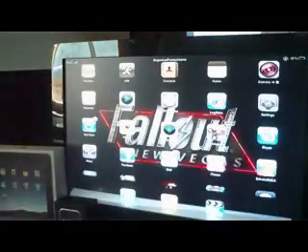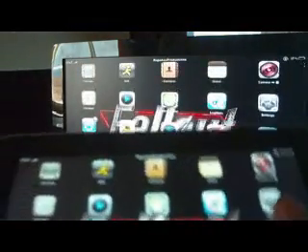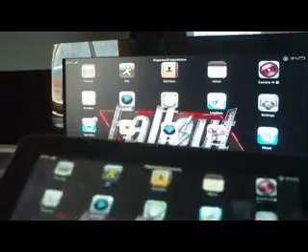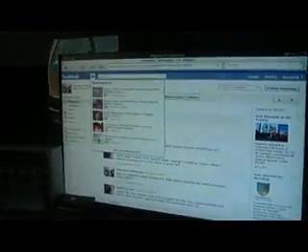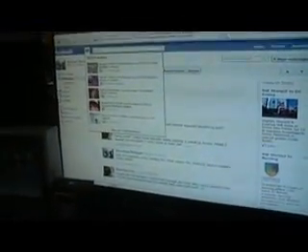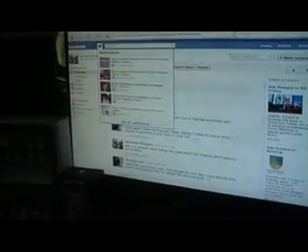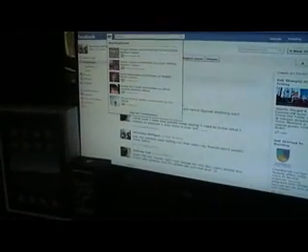Now let's see, what else do we have? When you exit an app, it kind of just freezes there until you move the home screen. Safari is pretty cool. See, I was on Facebook last. It's fun, it's like a computer.